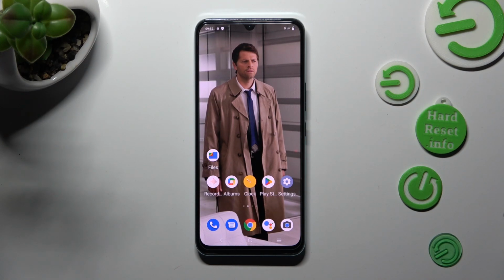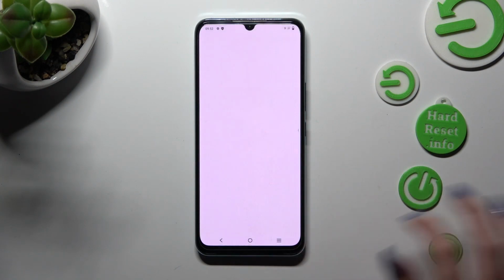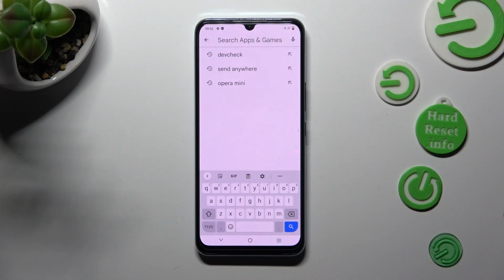Hi! In front of me is VIVO IQOO U5X, and today I would like to show you how you can change and customize your keyboard's theme.